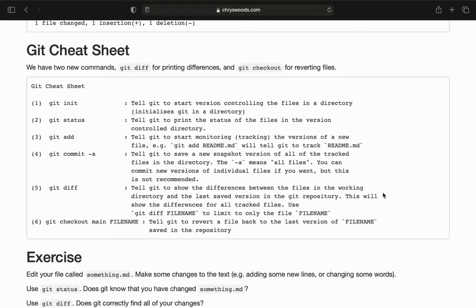This will show the differences for all tracked files, but you can use git diff and the name of the file, for example git diff readme.md, to limit it to only a single file. And then git checkout main filename means tell Git to revert a file back to the last version of filename saved in the repository. Again, this is 6 commands. I told you there's only 10. We're now more than halfway through.